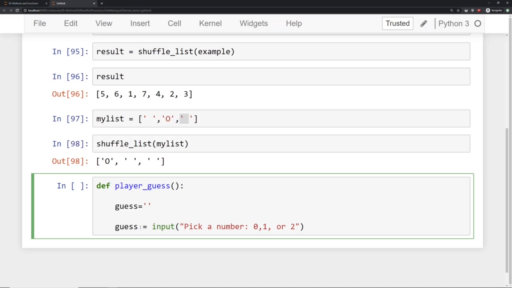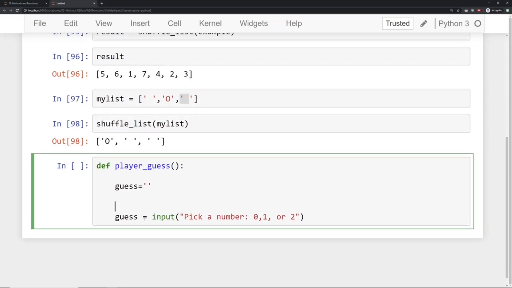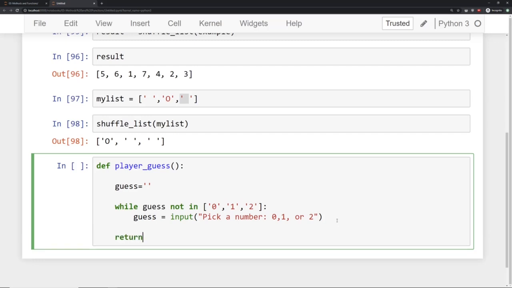Now, in order to make sure that the guess is actually correct, we could add in some extra code here. Basically, as we mentioned before, we can use a while loop to make sure that the input is correct. So I could say while the guess not in 0, 1, 2, colon, go ahead and keep asking for this input. And then once that's finalized, go ahead and return the integer version of guess.